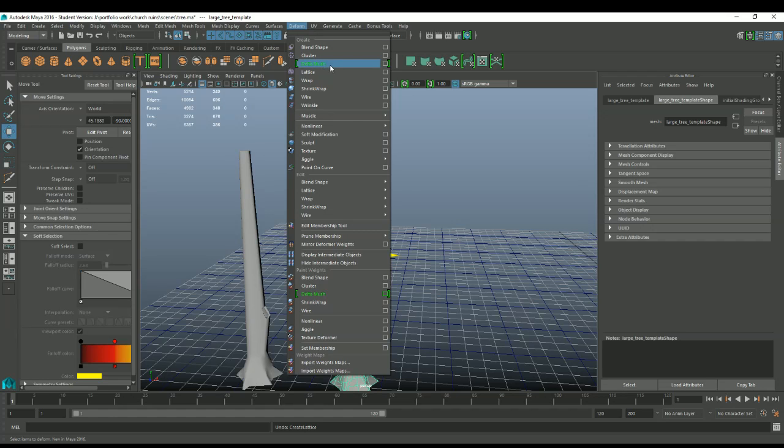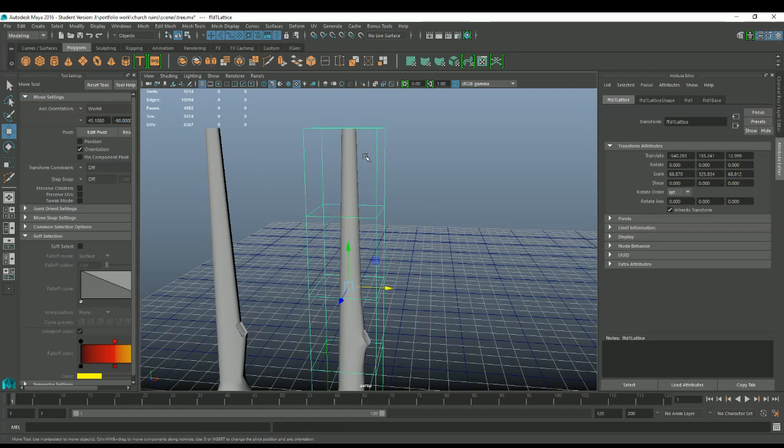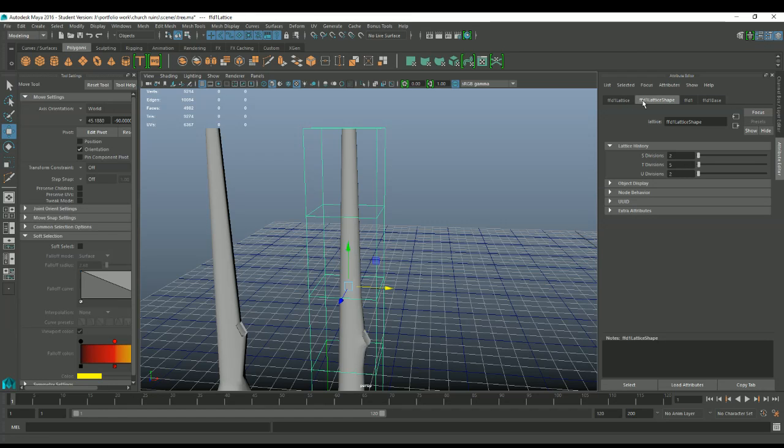Now, to access the deformers, make sure you're in the modeling tab and you go to deform. The main ones we're going to look at are the lattice and the nonlinear tools. We'll start off with the lattice tool. It's quite similar to the soft select. Basically, it'll create a lattice box around your selected object, and if you have the attribute editor on, and you go to FFD1 lattice shape, you can add in more subdivisions, like so.